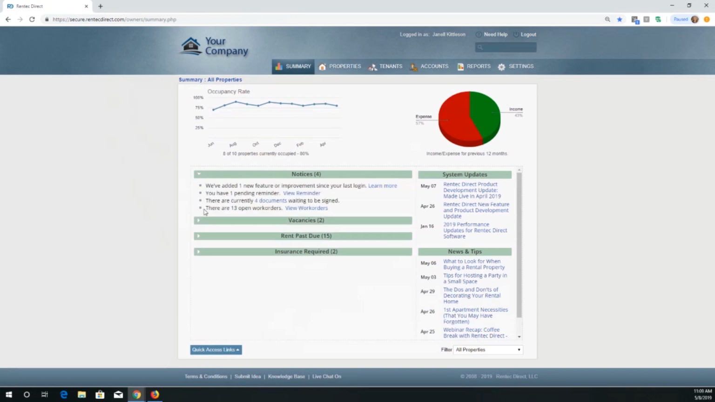If you have open work orders, it'll say right here, there are, in my case, 13 open work orders. And I can click that link and it'll take me to that summary as well. So if you have an incoming maintenance request from a tenant, one, you're going to receive an email, but it's also going to hit this tally right here. So keep an eye on that when you log in. You land on your summary page, so just click there.